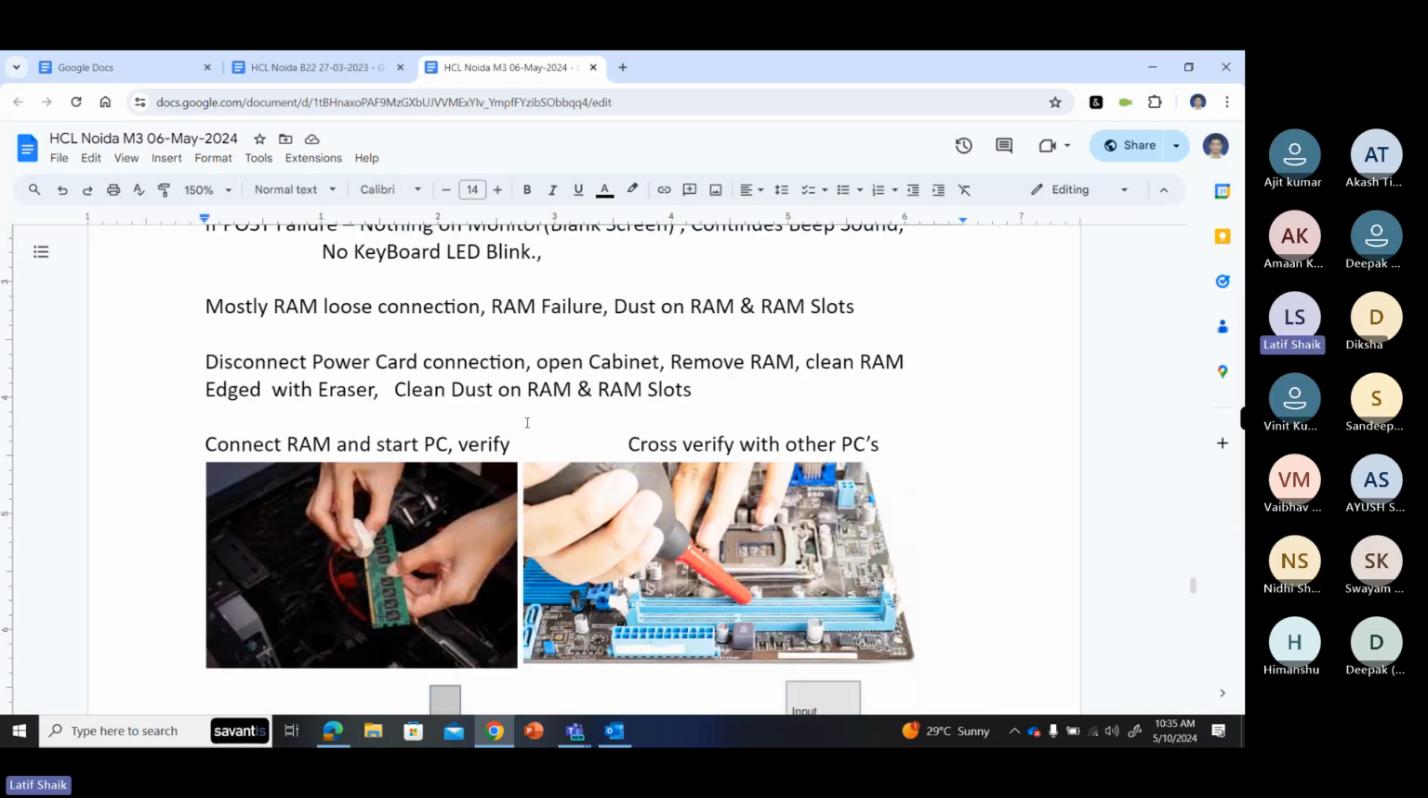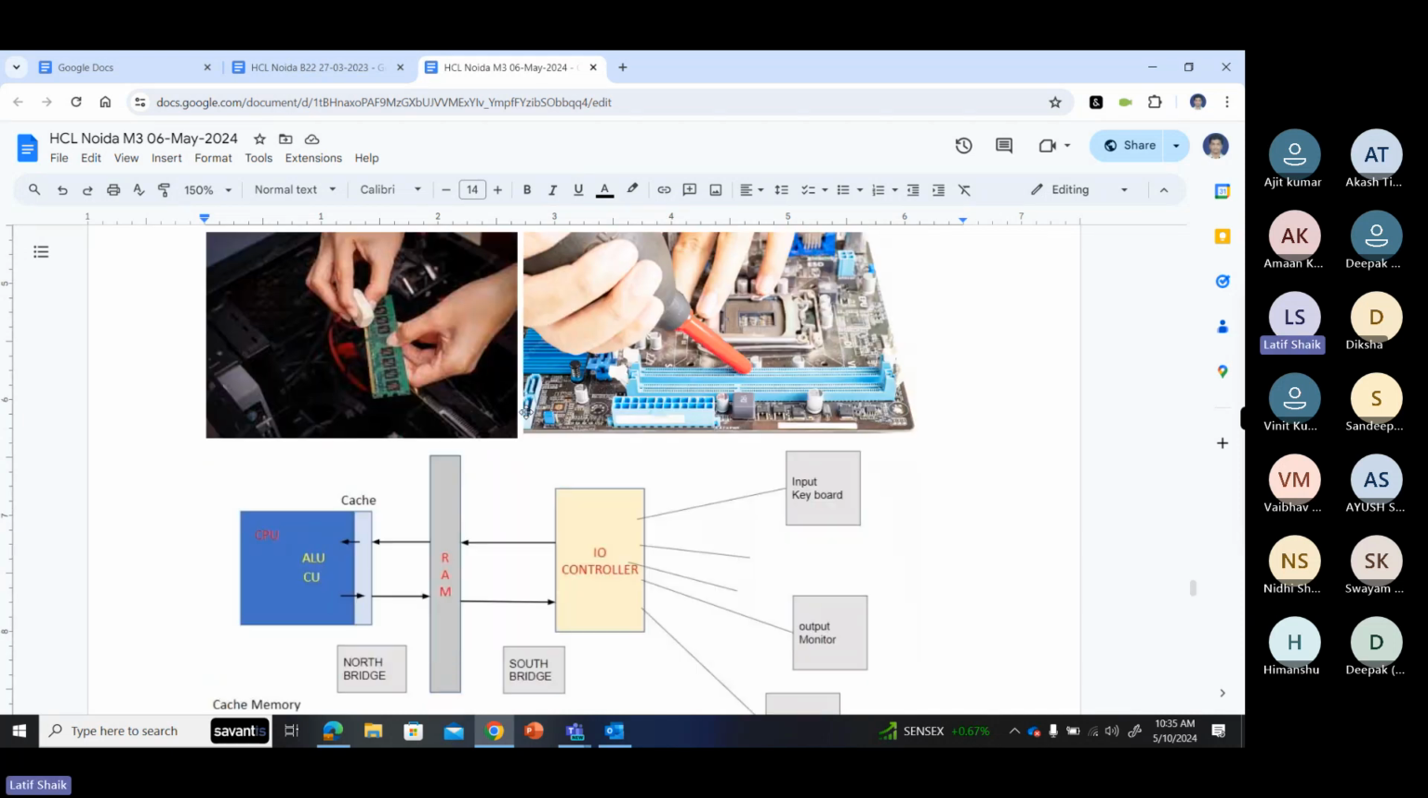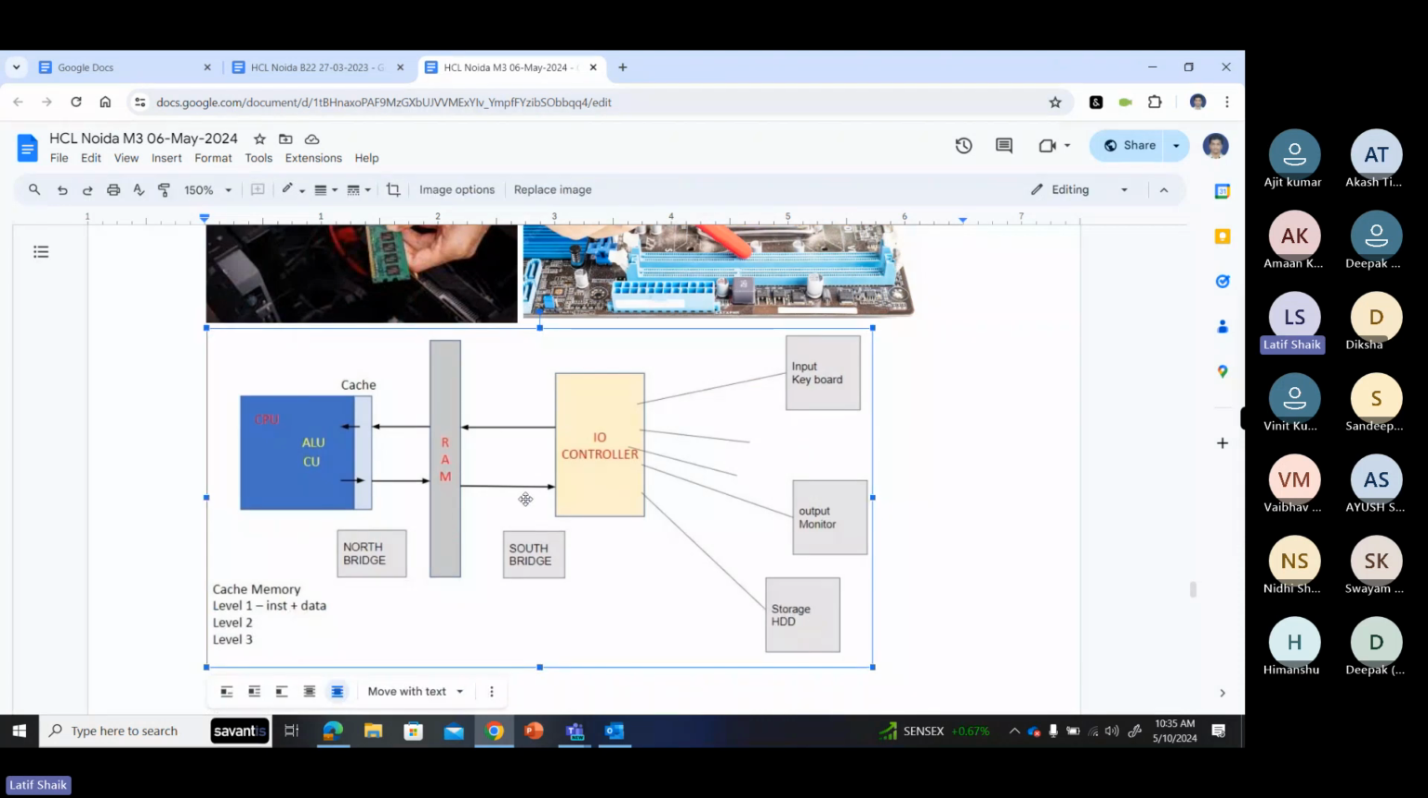Disconnect the power supply, remove the RAM, and try to reinsert it. Clean the RAM edges with an eraser, not the whole RAM. Clean the dust on the RAM and RAM slots, fix it, and verify it. Cross-verify with another RAM if it is not fixed. That way we can understand whether it is a RAM problem or some other problem.